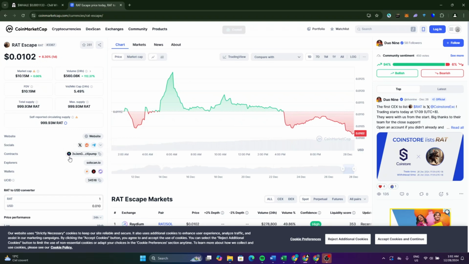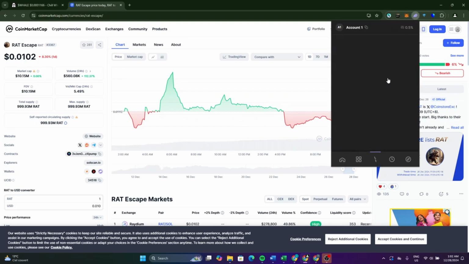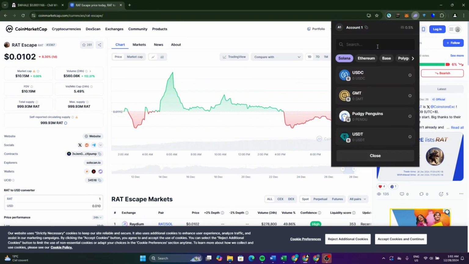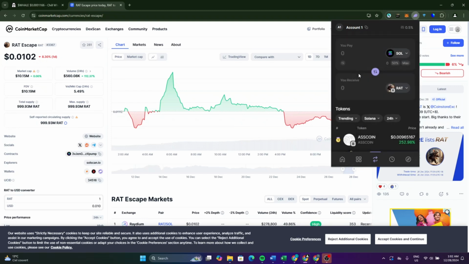Now the best choice to be able to buy these kinds of tokens is by using the Phantom wallet. Now go and open your Phantom, as you can see, and click on swap. Now make sure you have enough Solana in your wallet and click here to be able to paste the token address. So as you can see, this is our token. After that, click on it.